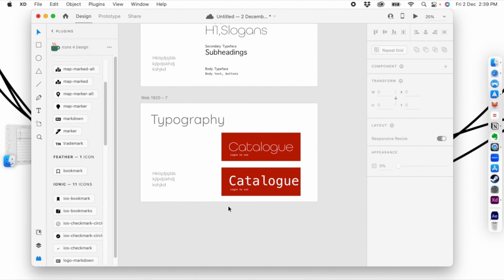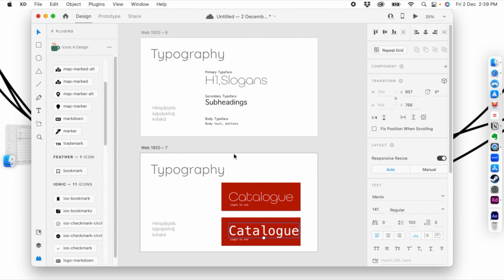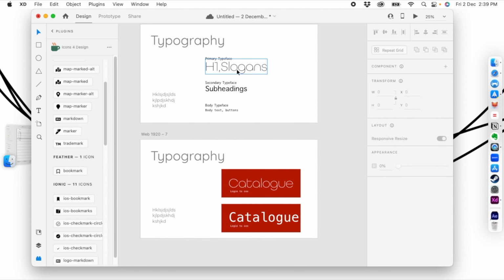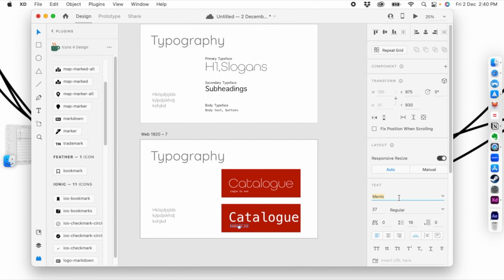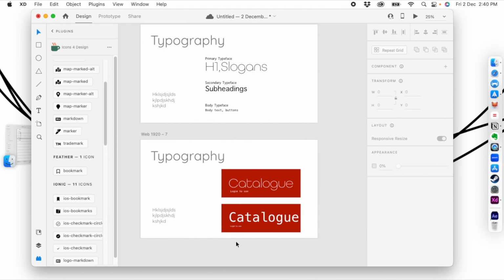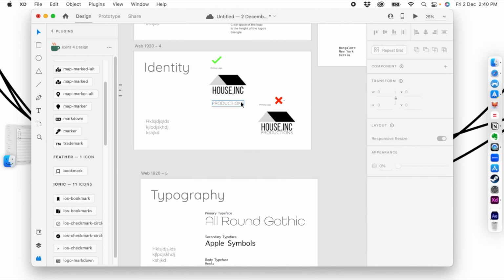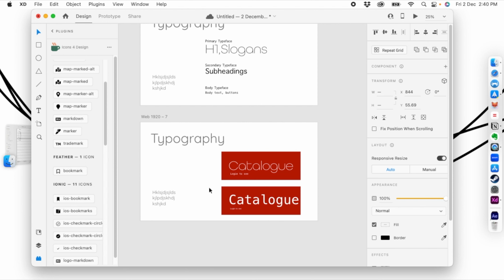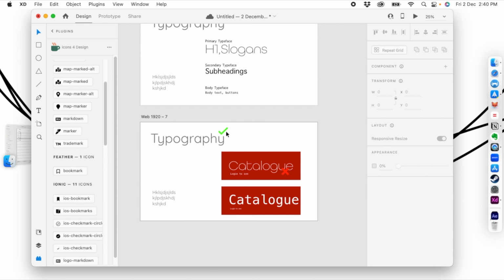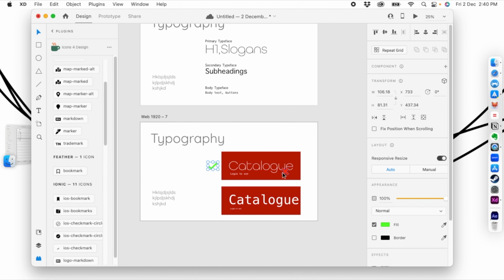This is the wrong usage because they have used it for the heading, right? So that's wrong because we have defined that this cannot be used for a heading. And if I change this to Apple symbols, that's again not going to work. That's a wrong usage, right? So we're going to take the right and wrong icons, bring it here, and say that this is right and this is wrong, right?